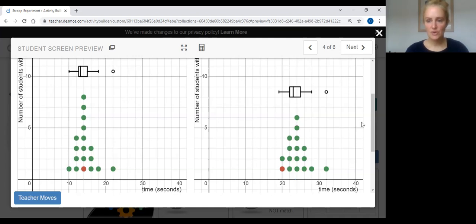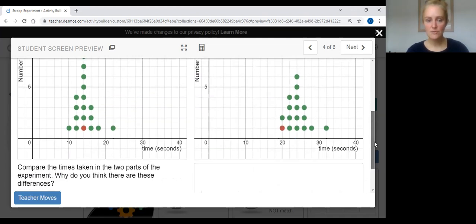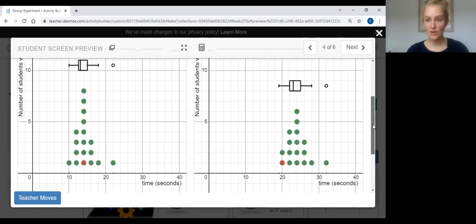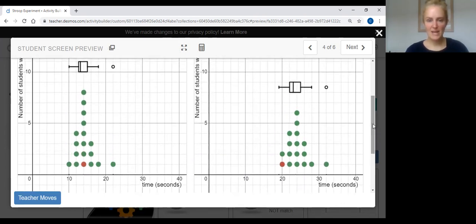Students are first of all just asked to compare the 2 of those. They're not really given any guidance about how to compare them. So they might just say that it took longer, because the fastest time here was 10 and the fastest time here was around about 20. These have been rounded as well, just to check that you know that.